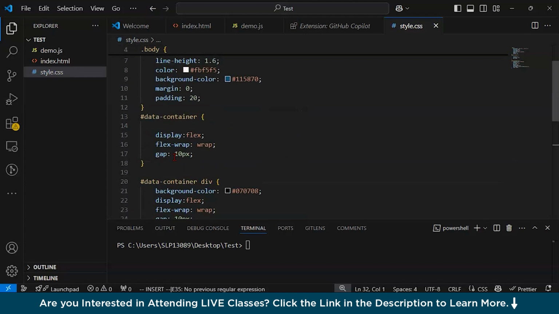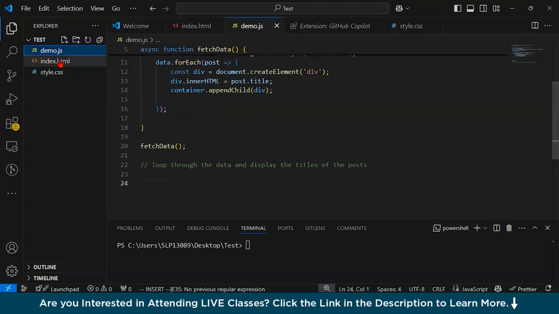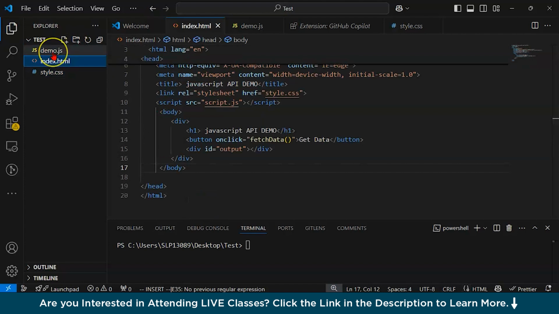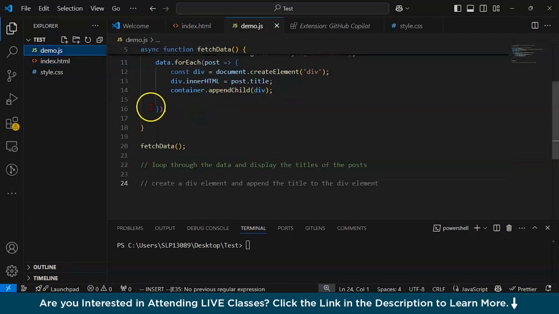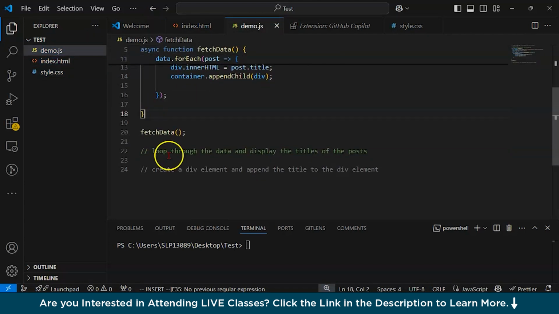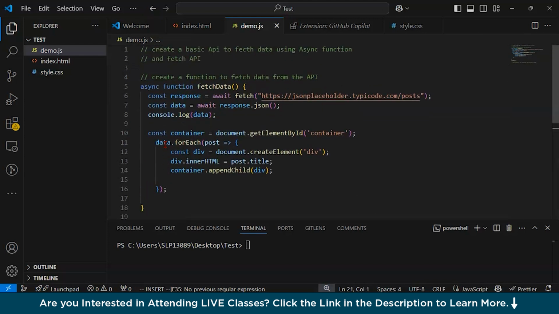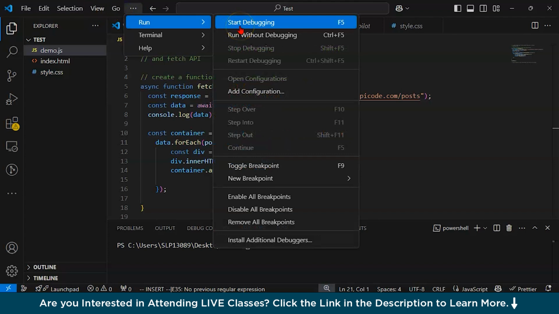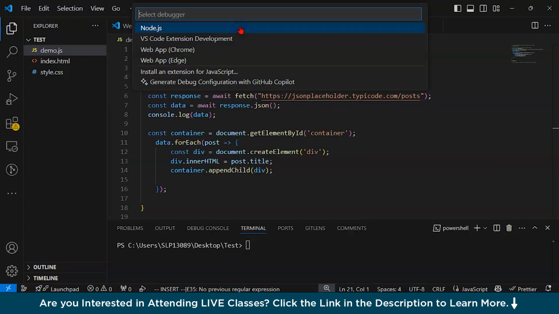Now let us try to run this. I'm very sure that some errors happened in this code, which I might have deliberately done, but let us see how it works. Now just click on F5, and you could use web as Chrome.